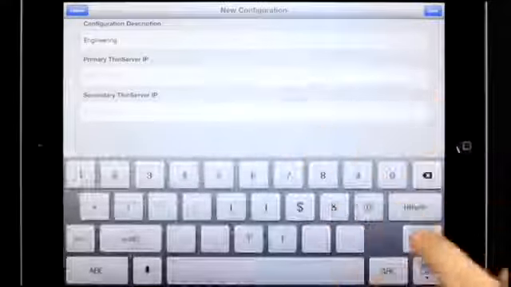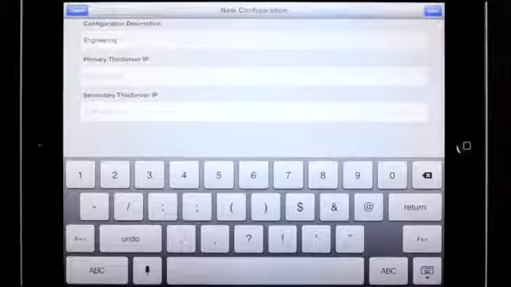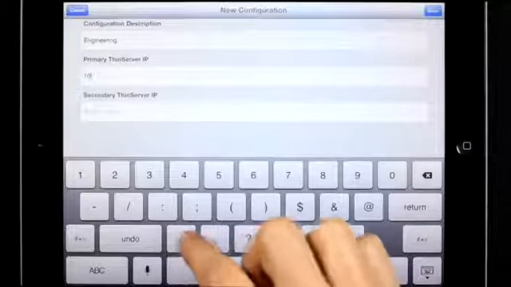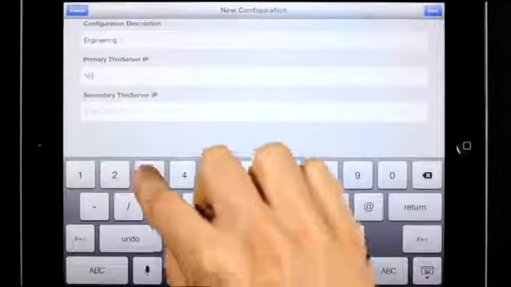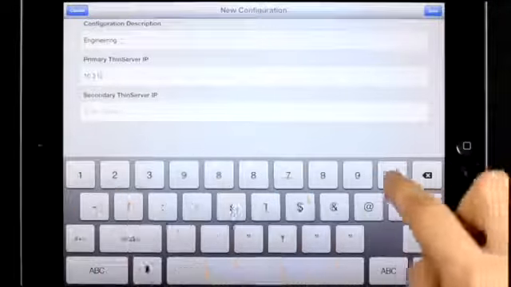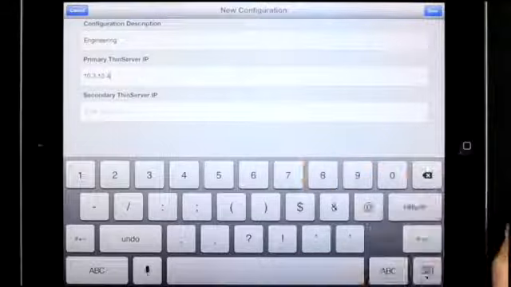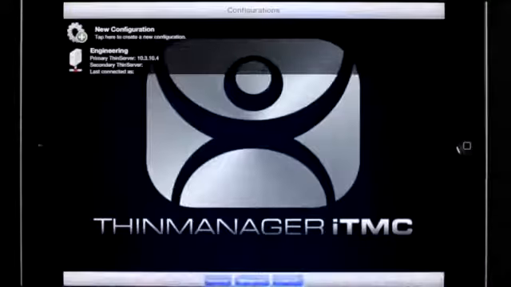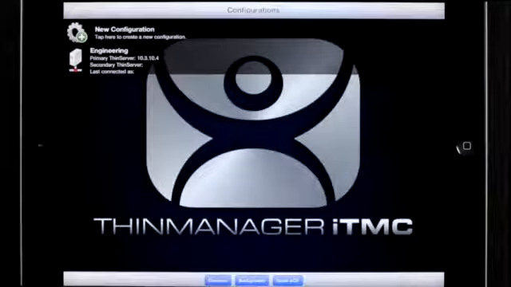And the next two fields are the primary thin server IP address and the secondary thin server IP address. These are the thin servers that you want the terminal to connect to. The secondary one is optional. If you don't have a secondary one, you can leave that one blank. When you're done, hit the Save button, and you'll see the new configuration has appeared in the list.